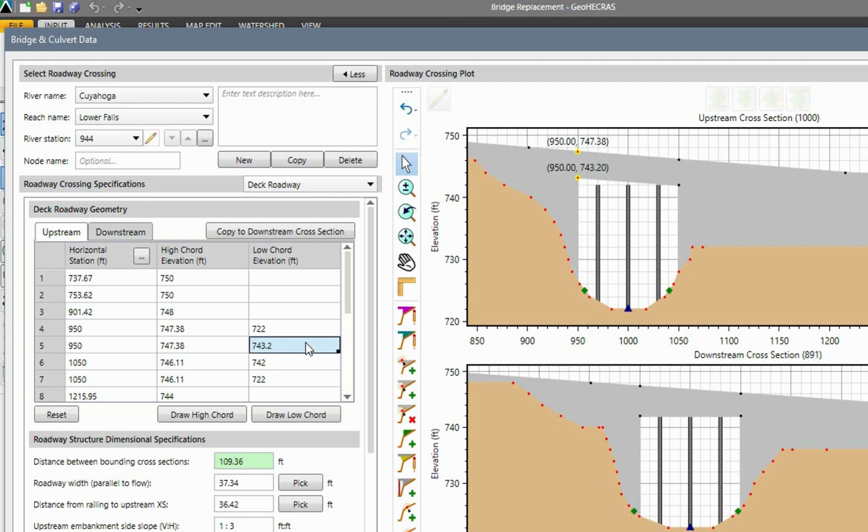You can see that the bridge deck low chord is now sloping. We are going to duplicate this elevation value on the downstream side. Right-click on the value and choose Copy. Then, choose the Downstream tab. Select the value to be changed, and then right-click and choose Paste. You can see the bridge geometry on the downstream side is now sloping. Next, we can see that the bridge piers are not tall enough. We need to fix this issue.